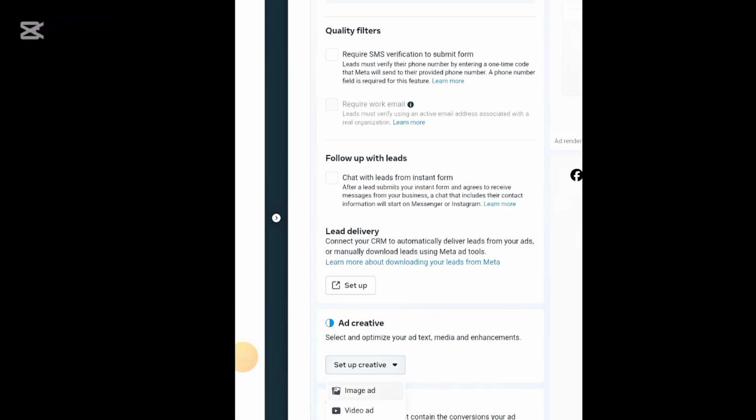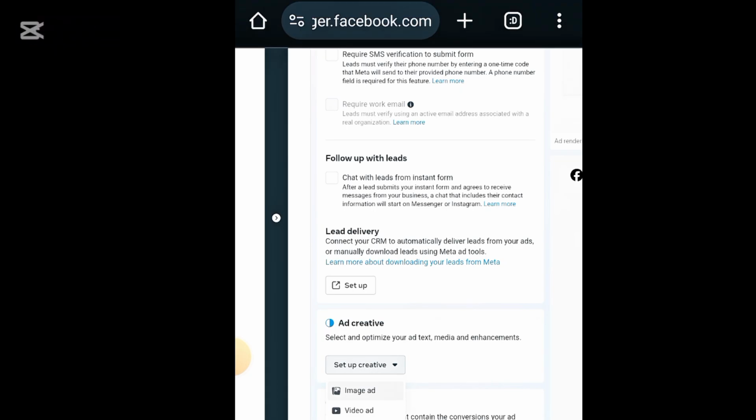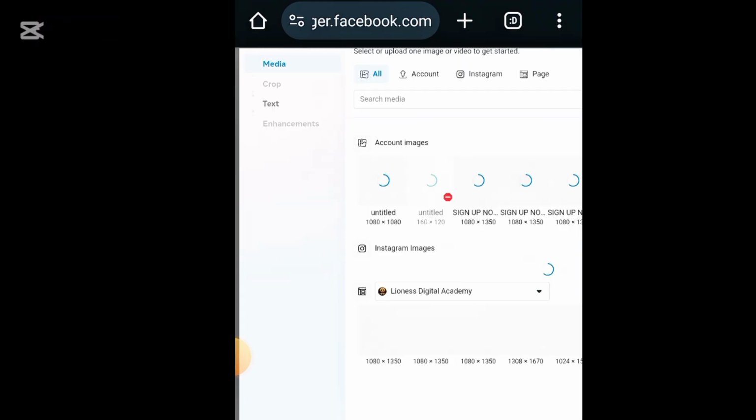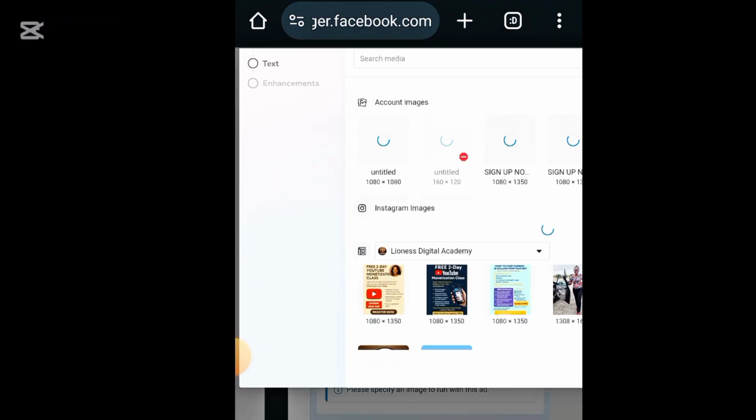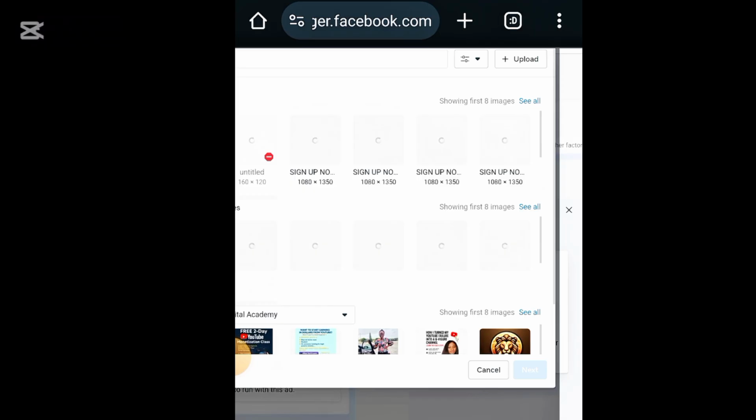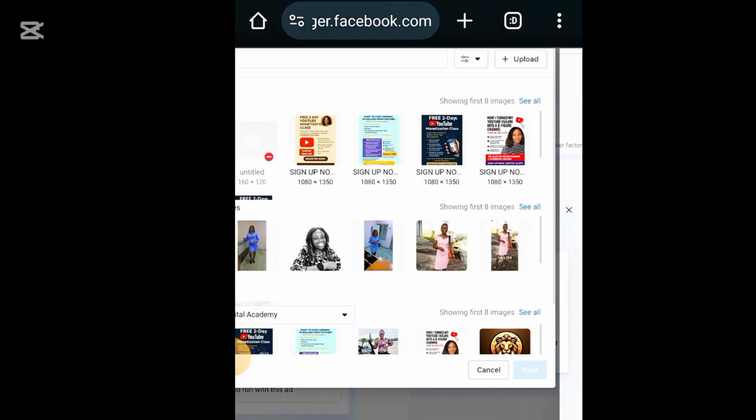Once you click image, it will take you to another interface. You understand? This interface is where you're going to choose the picture that you will use. So these are the pictures I already have on my business page.